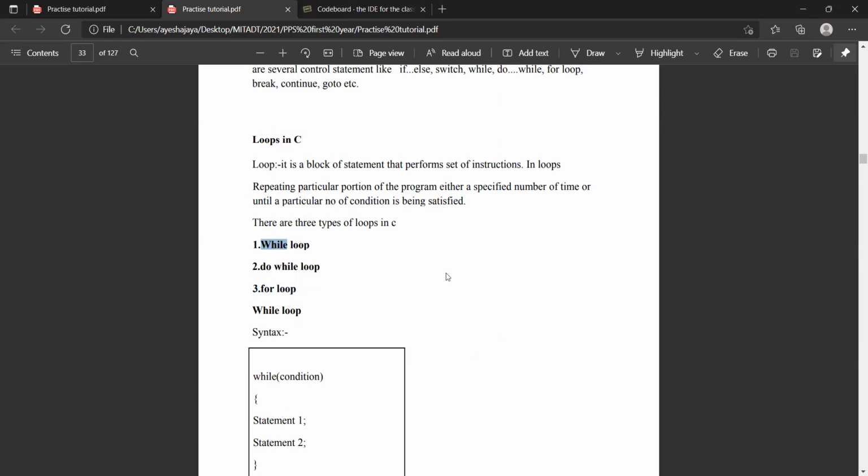In while loop, we know the condition and we know that the loop should be executed only if the condition is true. I hope the topic is clear to you.